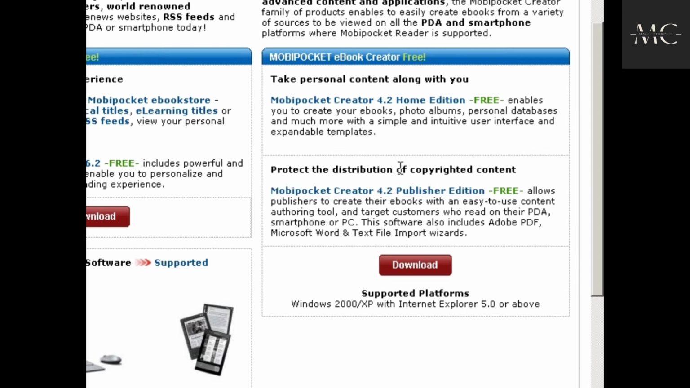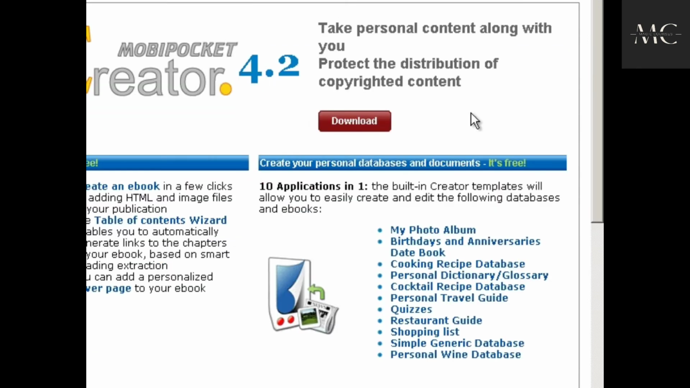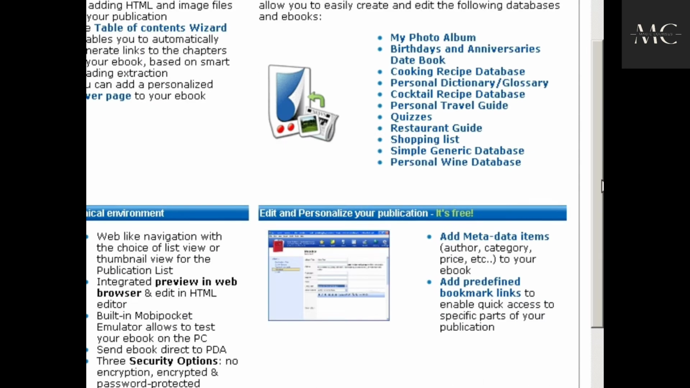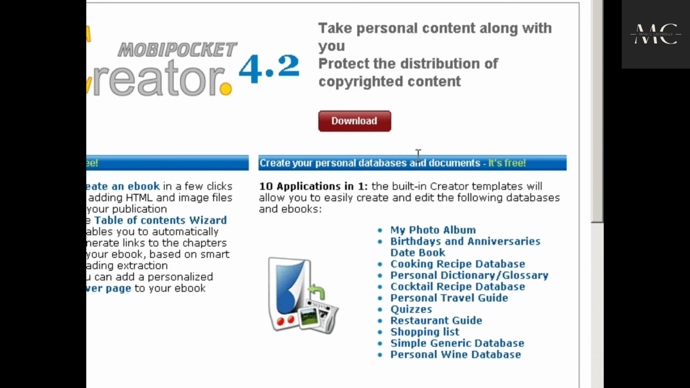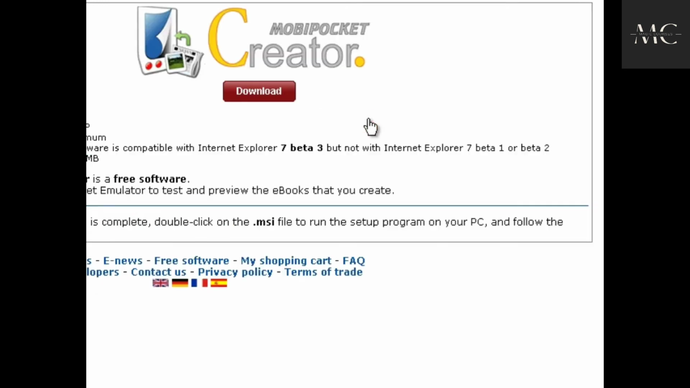Publisher version allows you to protect the distribution of copyrighted content. So if you wrote your ebook, you definitely want to protect it, right? So in this case, you want to download the publisher version. So I clicked on that. And you notice the publisher version says protect the distribution of copyrighted content. So I'm going to go ahead and download this file. Click download.